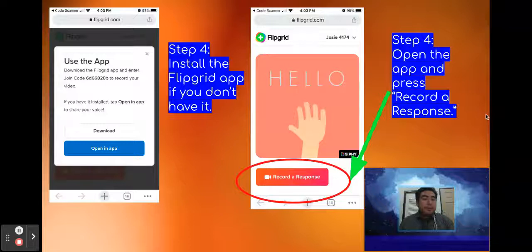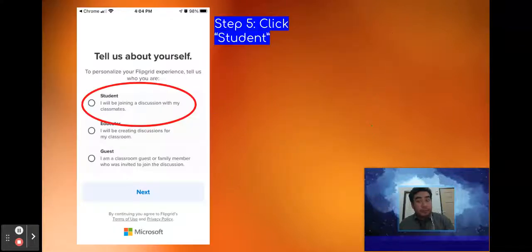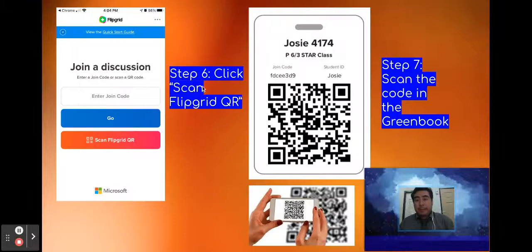So they'll open the app, press record a response, click student. These are all screenshots from my phone as well. And then again, they'll have to scan the code again, and once they scan it, they'll be taken straight to the Flipgrid group.